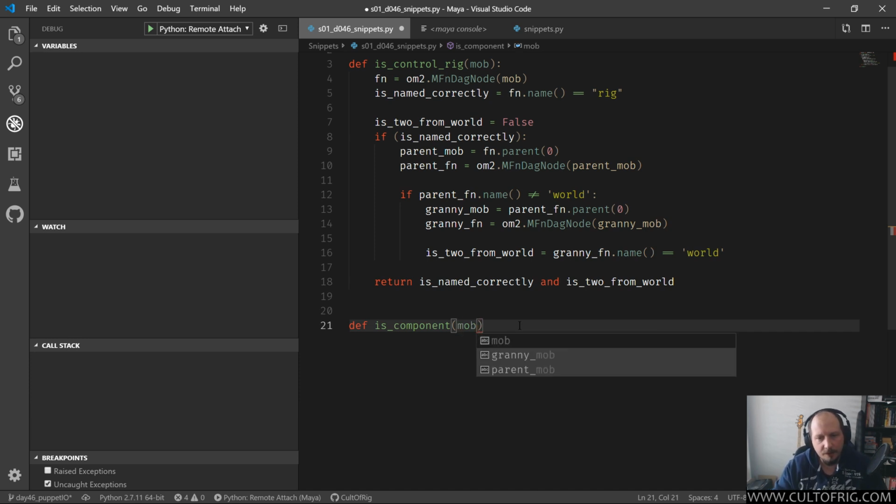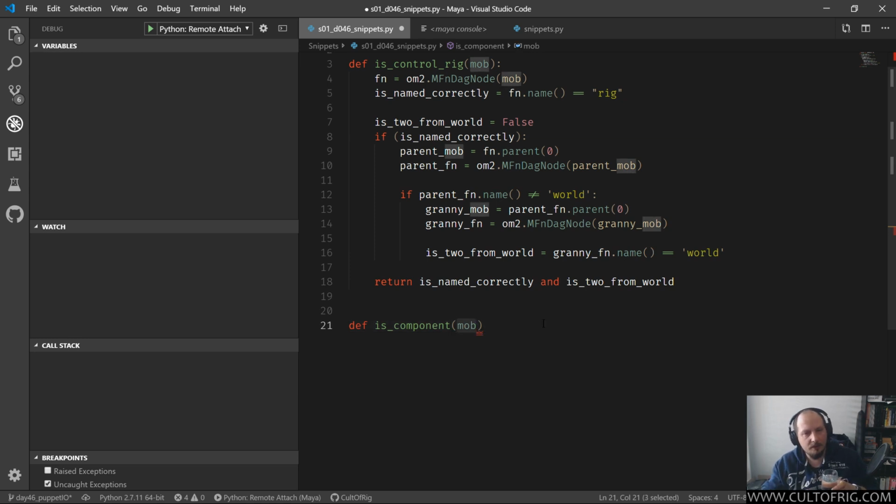So we want to know if something is a component. Now these are not great names because you might want to go is component from Dag-node or something like that. Because this not being C++, you cannot overload by argument type, which means you only get to use a name once. We're not gonna bother yet. Now this should be relatively simple.